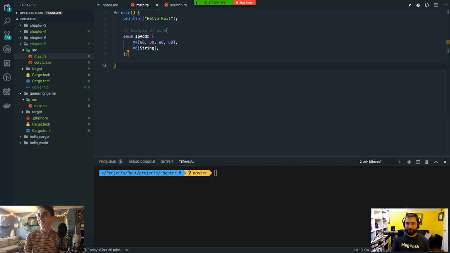Boom, tricked out. Magic. Okay, so what's going on here, Kait? So it looks like in this first variant, you are defining a tuple of 4 u8s, and then for V6 you're expecting a heap allocated string. So then if you were to use this in a function, you have this type checking kind of built in as well.